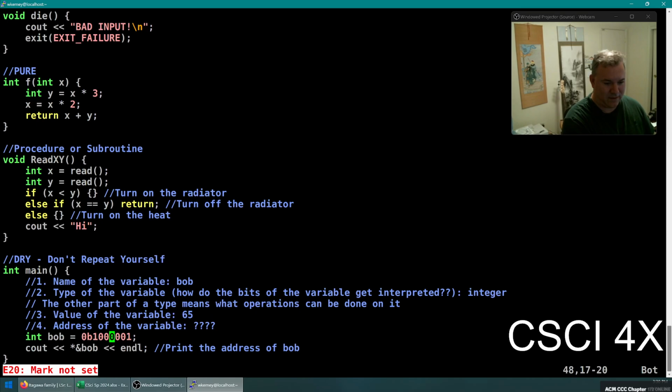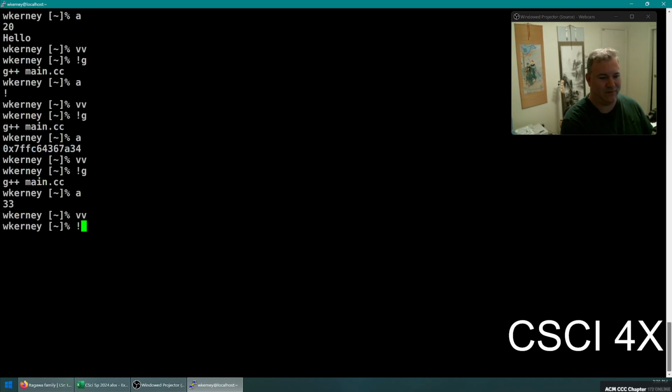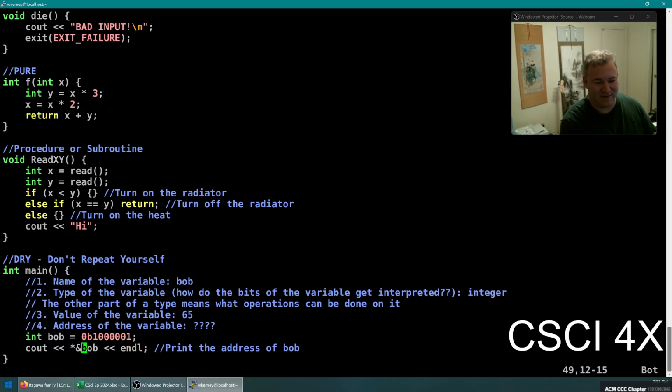1, 2, 4, 8, 16, 32. Yeah, I must have deleted a 0. Okay. There we go. So Bob's value is 65. But what this code here says is give me the address of Bob, and then the star says print the value at the address of Bob. And essentially these two operators cancel out, and you just are printing Bob.